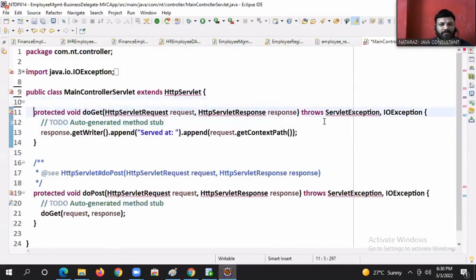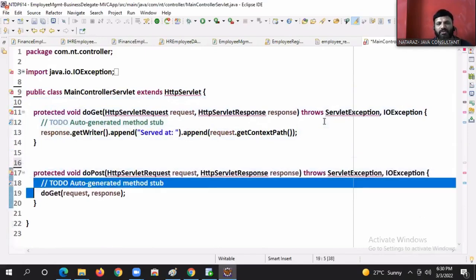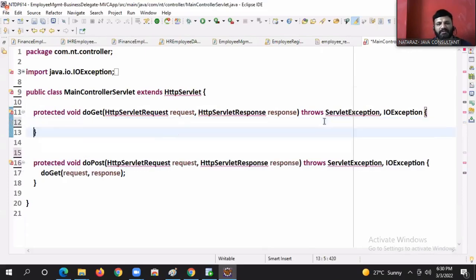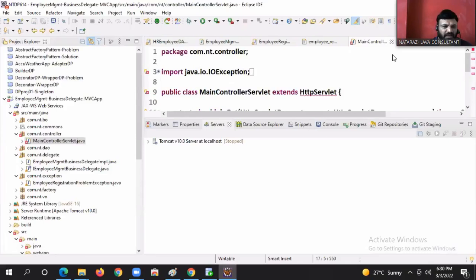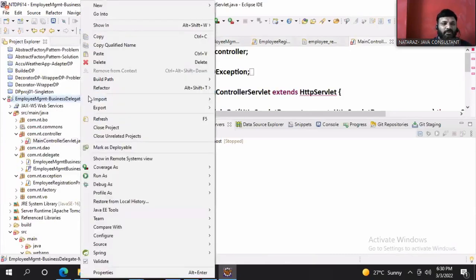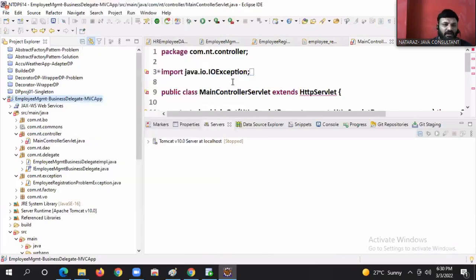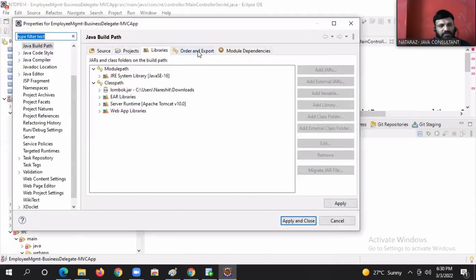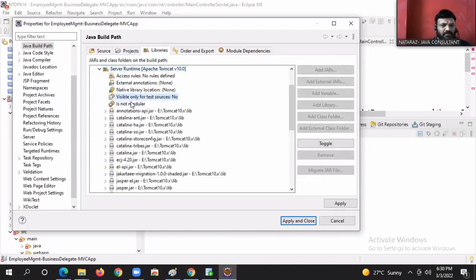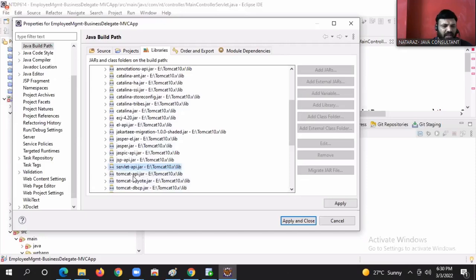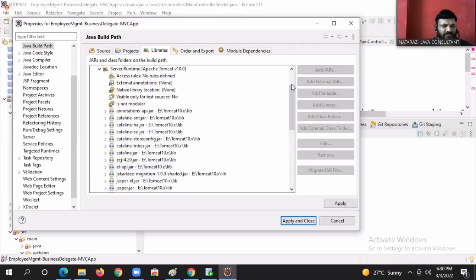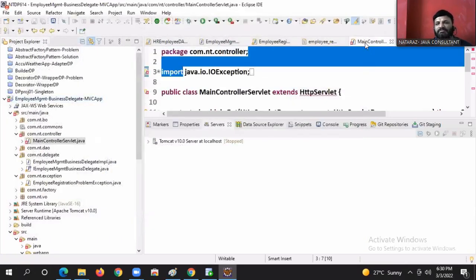Oh, servlet-API is not coming. That is not added as part of the list of dependencies. Shall I add servlet-API? That should come automatically when I develop it as a web application. Okay, no problem. It has to come automatically, but somehow it did not come. Class path, guys. Servlet-API is there, I will tell the reason.